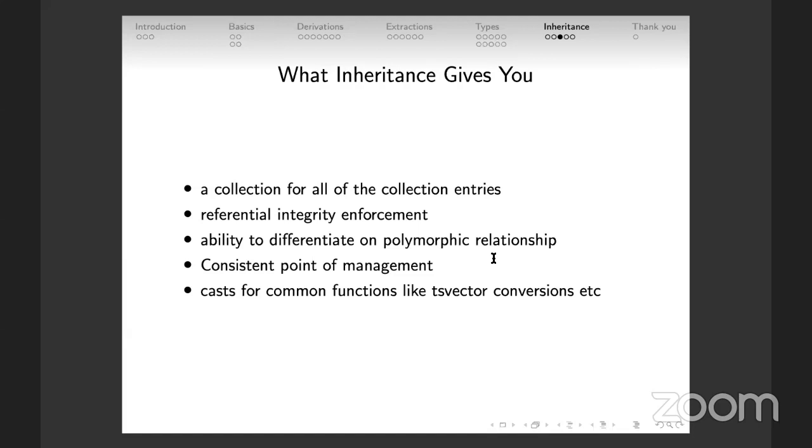So what inheritance gives you is a collection for all of the collection entries, including all of the sub-collections, and this is really important. Referential integrity enforcement can then be handled on the child tables. So in this case, you can differentiate polymorphic relationships by which table the data is located in. At the same time, the parent table gives you a consistent point of management. If you add a function that takes in a type from the parent and outputs a value, you get implicit casts that allow you to use those on all the child tables.